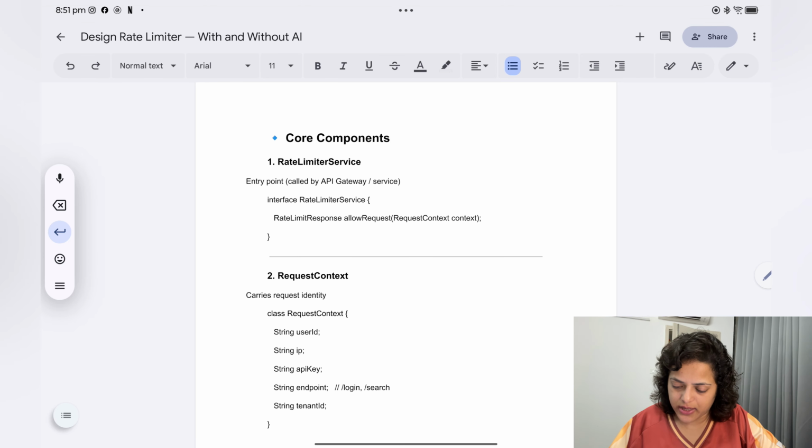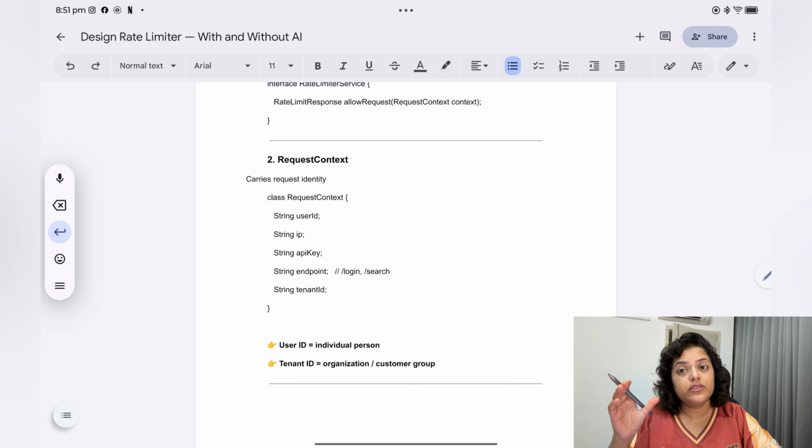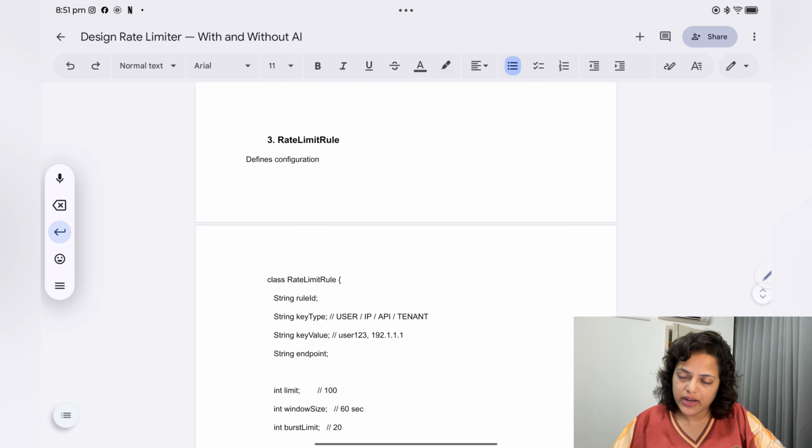So now let's see what is there. In request context, what all input can you provide? First one is user ID, then IP address, API key, endpoint, meaning which API the user is trying to hit, like /login or /search, and then tenant ID. I explained that a tenant is like a company or organization, and a user is the individual user. Then you will have another one, the rate limit rule. The rate limit rule means you can have different rules, for example that a user can send 100 requests per second.